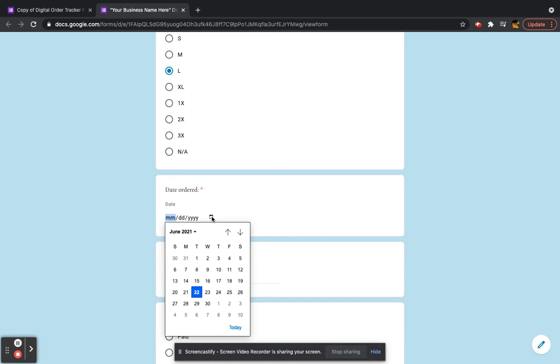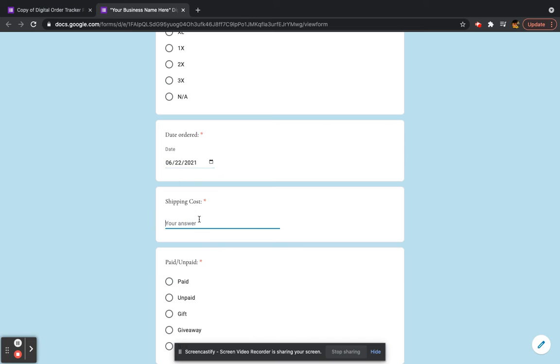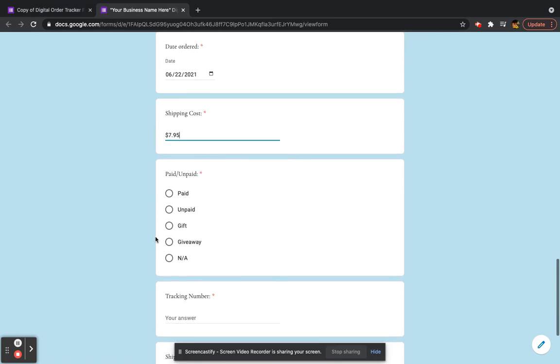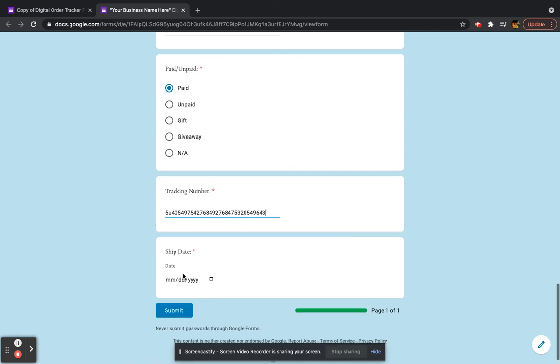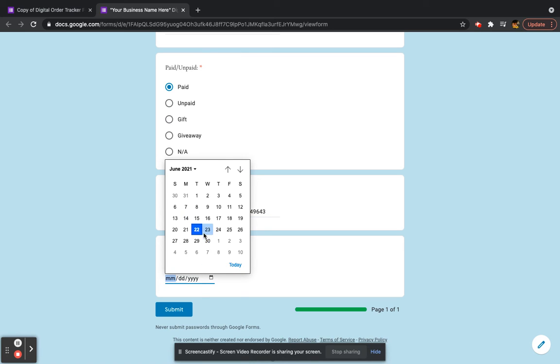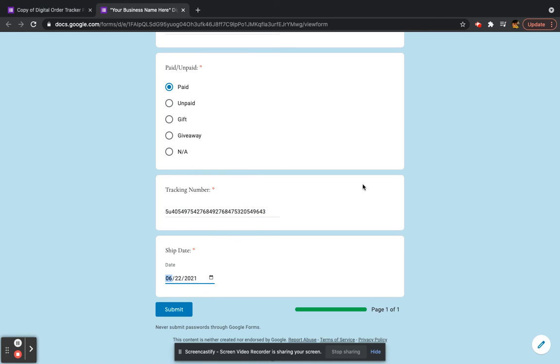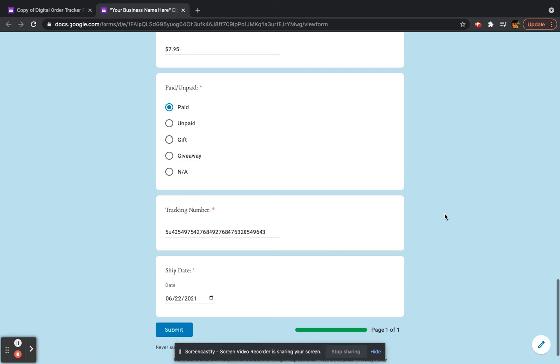What date that they order, you click the calendar and it pops up right here. They ordered it today. How much does the shipping cost? Let's say the USPS flat rate of $7.95, and you don't have to put the monetary symbol there. Yes, they paid me. Tracking number, because who's going to remember that? The date that I shipped it is today because they ordered it right on time.